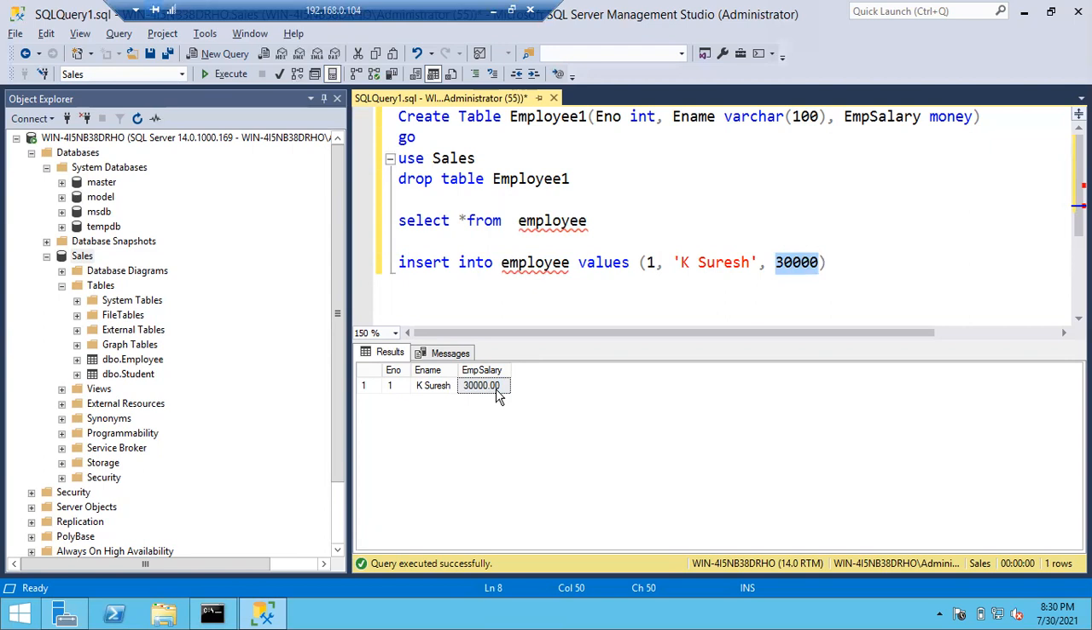What is the query, guys? What is the query to insert Prabhas record inside the table? Insert into employee values (2, 'Prabhas', 'Suresh', 50,000)... Okay, so insert into employee values, you can go for the second record.